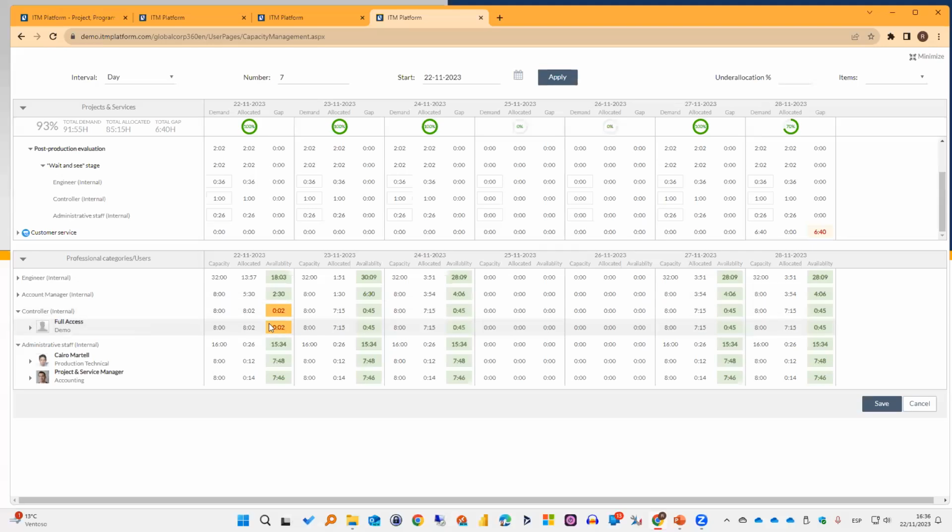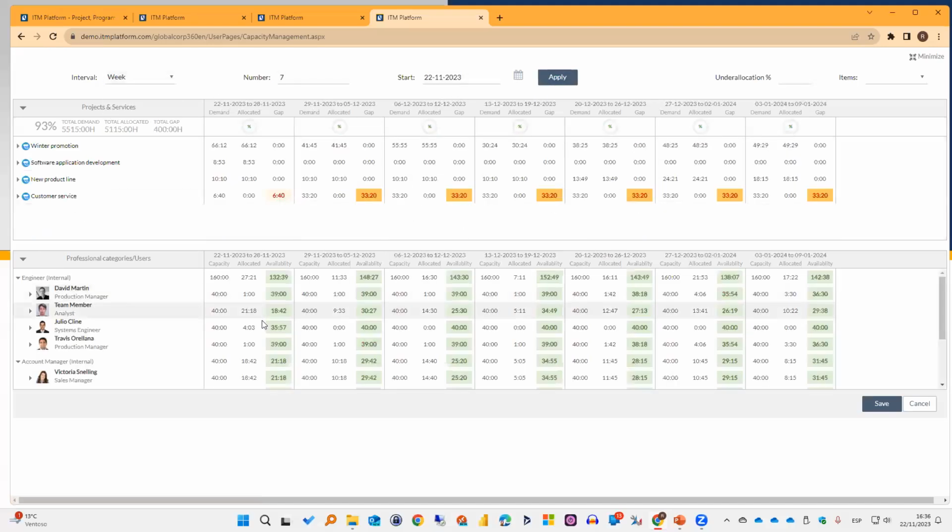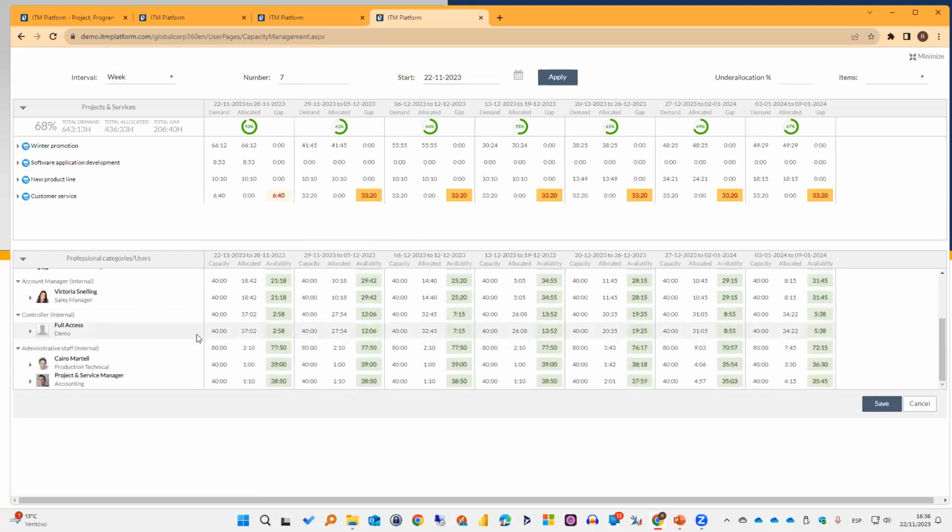But what happens if instead of seeing days, I switch to weeks? Will the over allocation persist? Probably not. When I see this by week, I don't have any problem. I can modify the number of intervals that I would like to see, the number of weeks, days, months or quarters. And I can also control the start date.